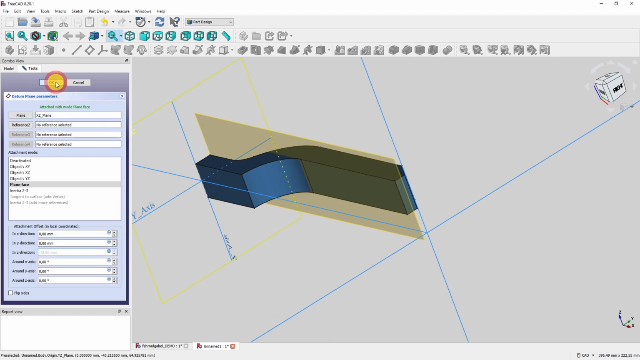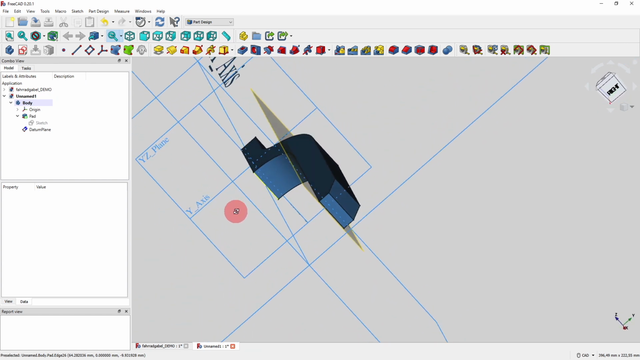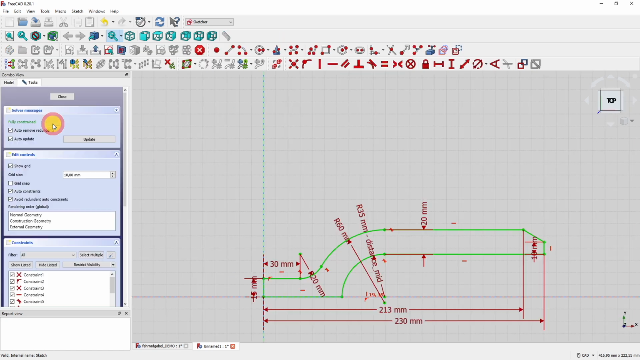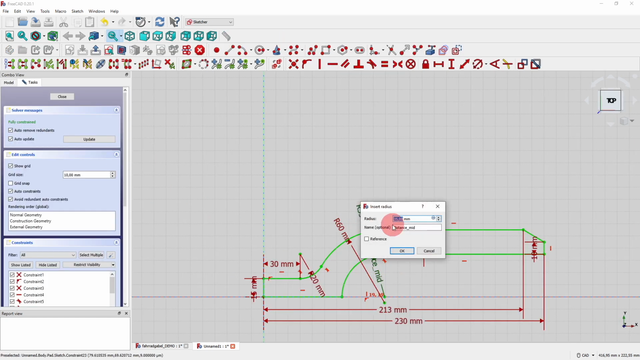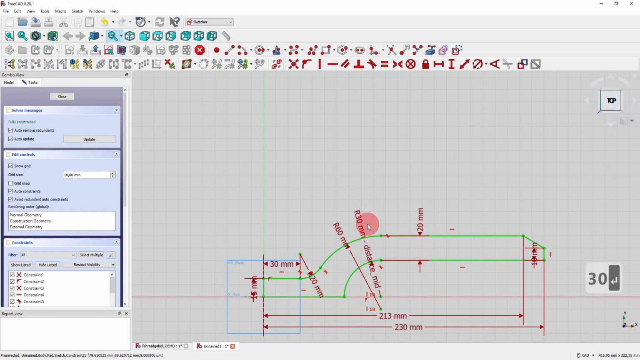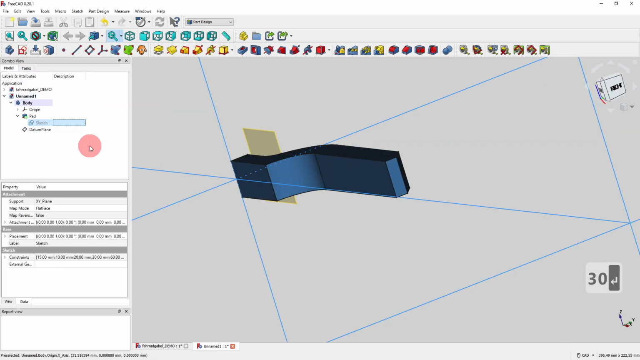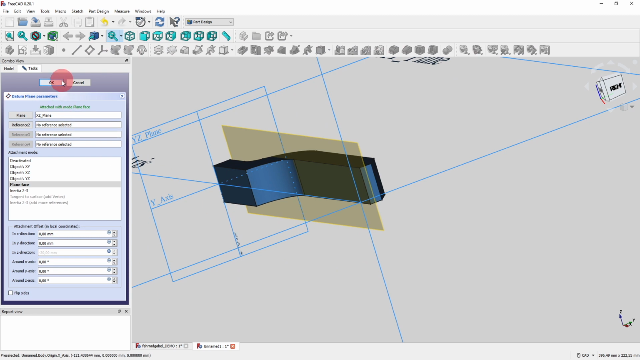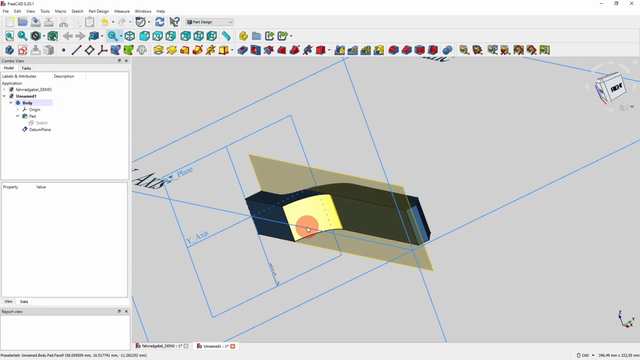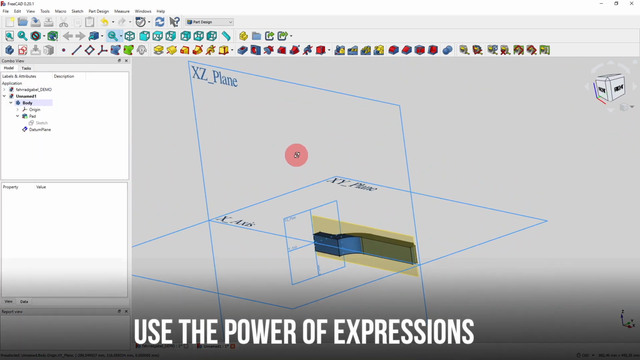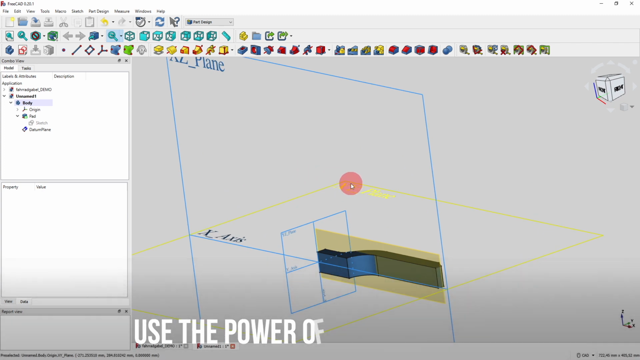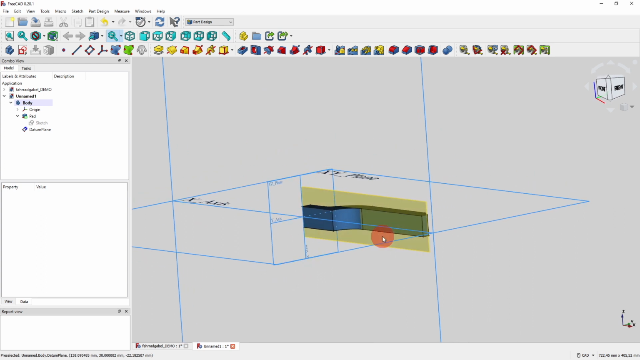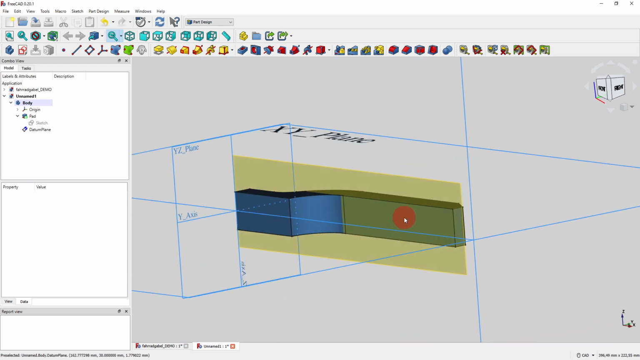Okay, so that's it. We now have a plane that will always follow this face here, even when we make adjustments to the sketch. Let's switch it back to 30 millimeters. Bang, close. And as you can see, datum plane is still attached here. So this is a very stable way to model. We now have the datum plane here that we can use as a base for the next sketches, and we do not have to sketch on body faces.